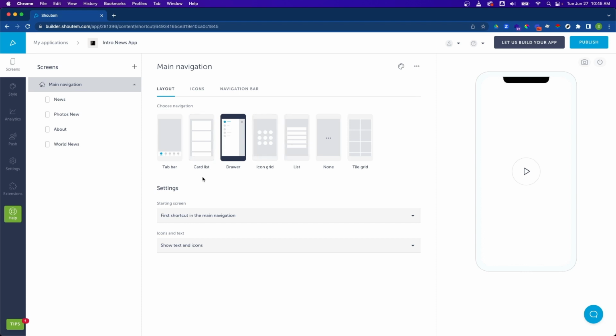We also have options to modify the starting screen, which will display when a user opens your app. By default, it's set to the first screen. We can modify this by selecting a different screen within the dropdown. So let's change this to the About screen.